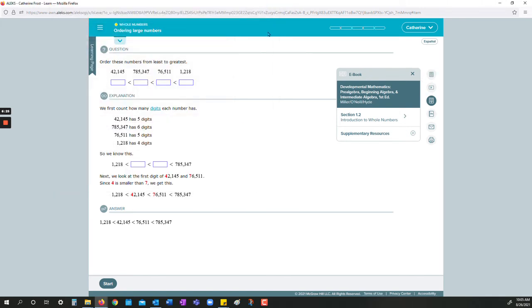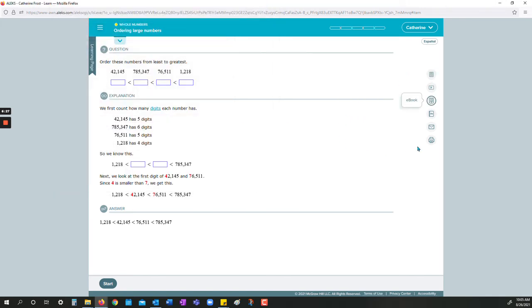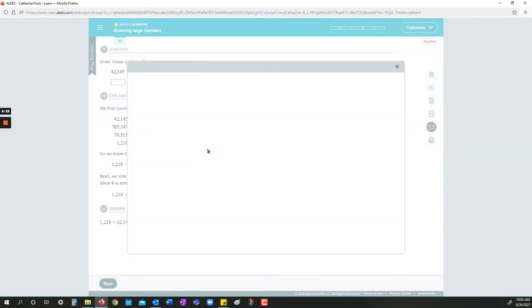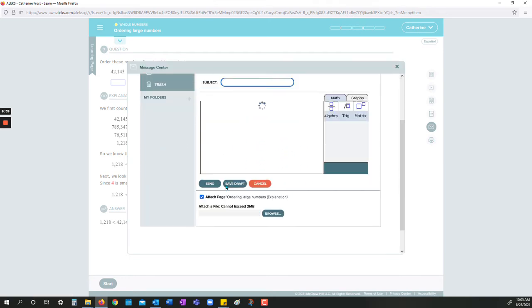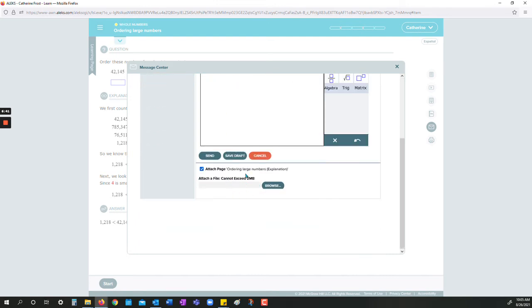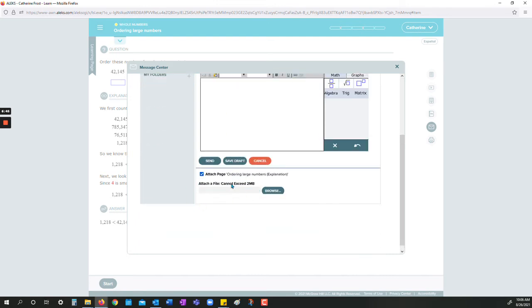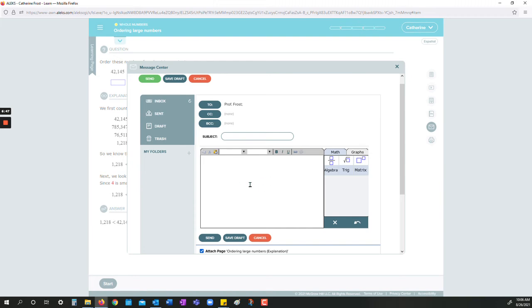And then you can also message me, so you can tell me exactly what it is that is confusing about whatever you're working on, or you can just say, I'm lost, and hit send, because it's going to attach the page that you're looking at, whether it's the explanation page or whether you've already gotten to some of the practice problems and you're just lost.